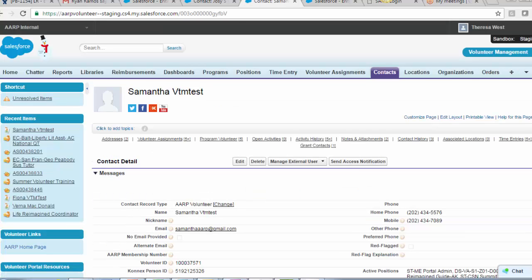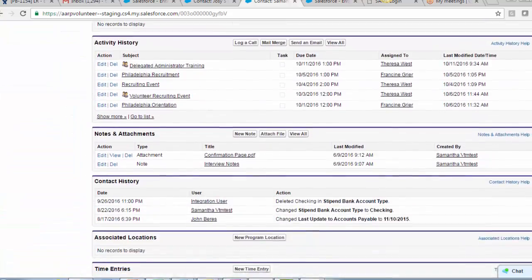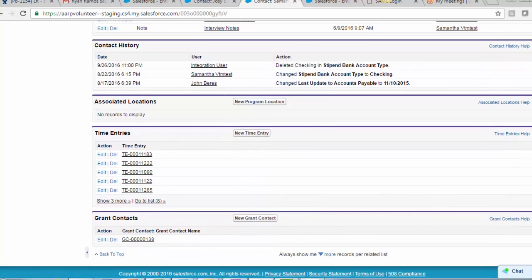For Experience Corps, where volunteers are entering time related to a grant, it is also critical that prior to the volunteer entering time, a grant contract has been established in the Foundation Impact System. When a staff member establishes a grant contract record within the Foundation Impact System, automatically a grant contact record will be set in the new volunteer portal. Here we can see Samantha's grant contact record.